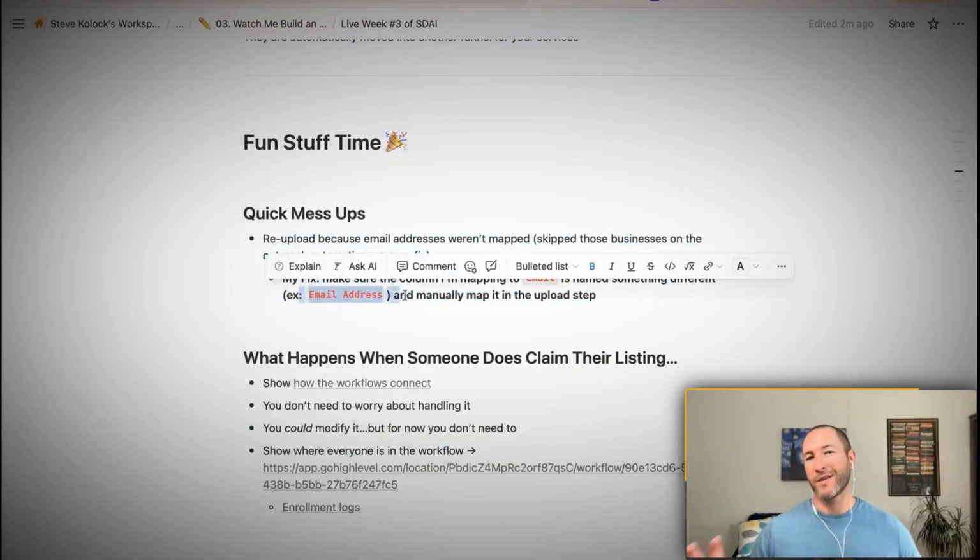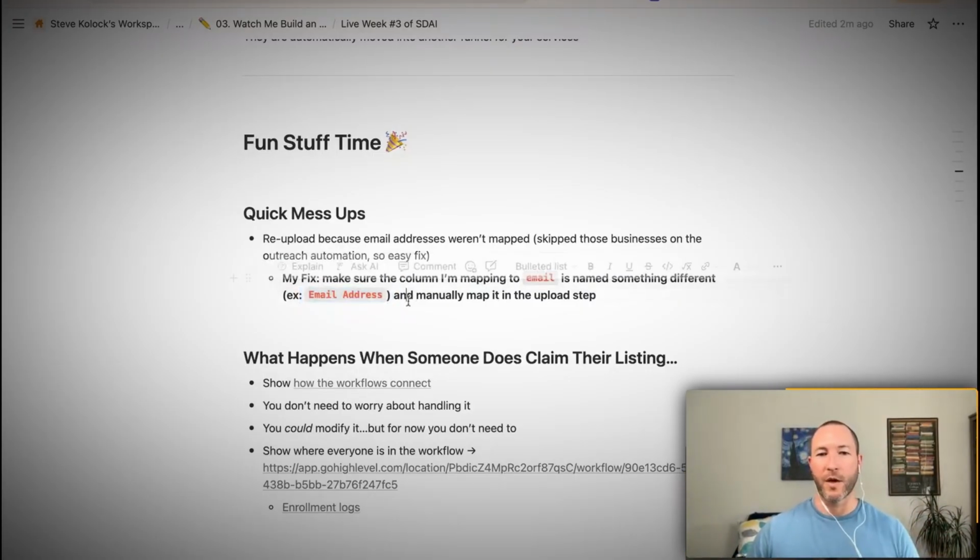So the simple fix that I list right here is I changed the column name to email address instead of just email. And then I mapped that directly manually in that setup step when I import. Easy fix. Then I was able to add them to the workflow the same way that I showed you last week.